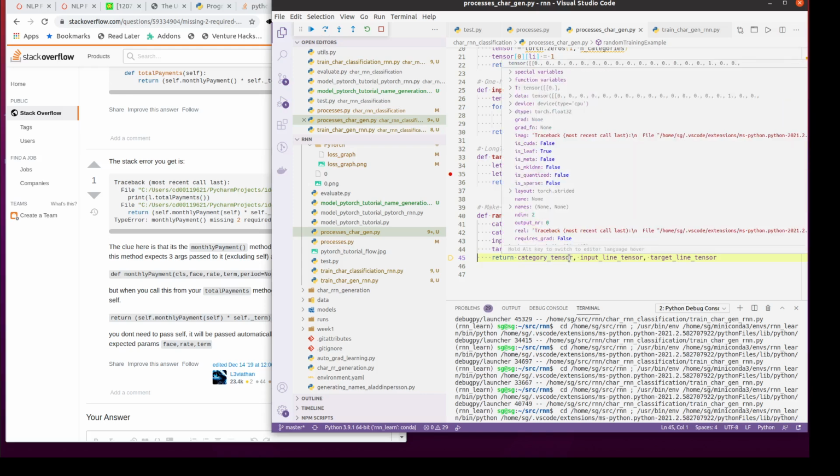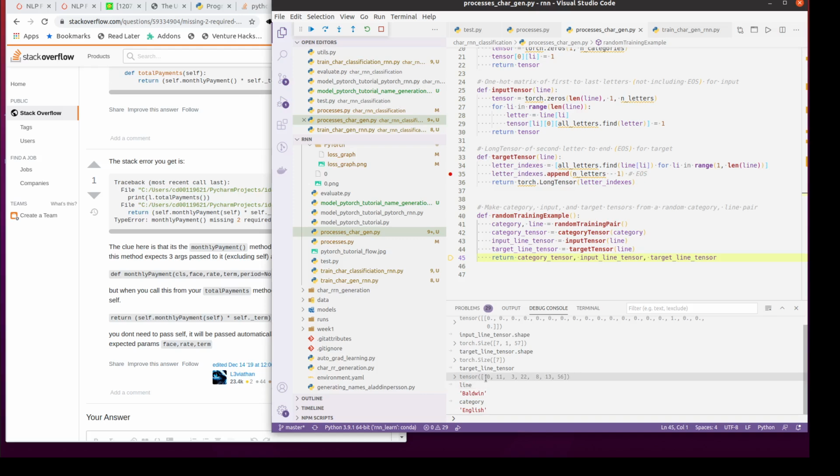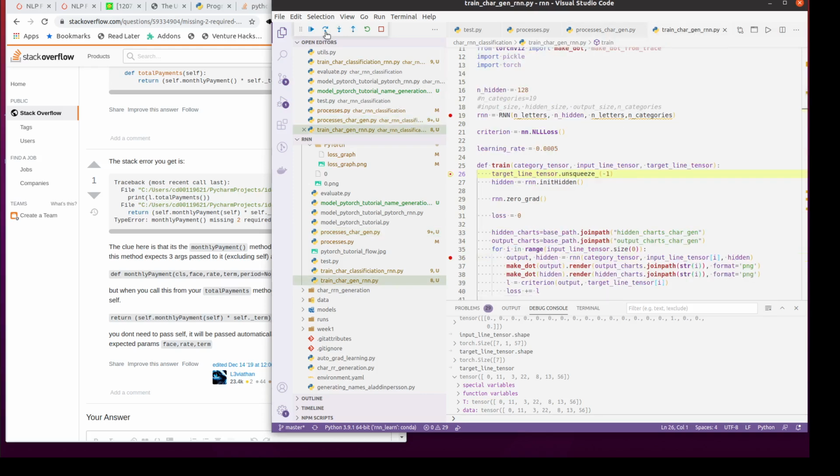So as we discussed, our category tensor is a one-hot encoding for the category. Input line tensor is again a one-hot encoding for the input. Target line, which is the output, is basically the values of A, L, D, W, I, N and the stop word. So this will be matched across here. Each of these output elements will be matched. Let's just run it once more. Okay, cool, now this time it worked.